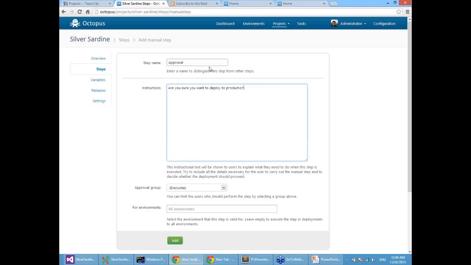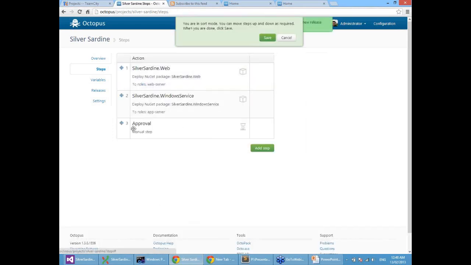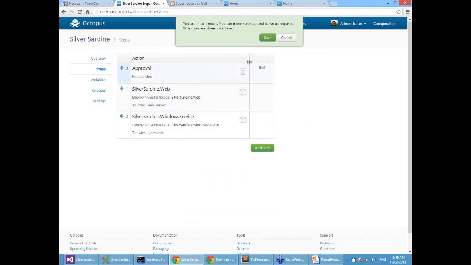Here you'd add any notes that you need for your approval, and you can choose a group of users who are going to be asked to approve this. It typically won't be the same set of people that are doing the deployment. In this case, I've only got one group, so I'll select that. And you can choose which environments it applies to. Obviously, if we're deploying to a development environment or a test environment, we may not need the same approval steps that we need for a production deployment. So I'll hit Add. And I'll just change the order of these so that that's the first step that runs.